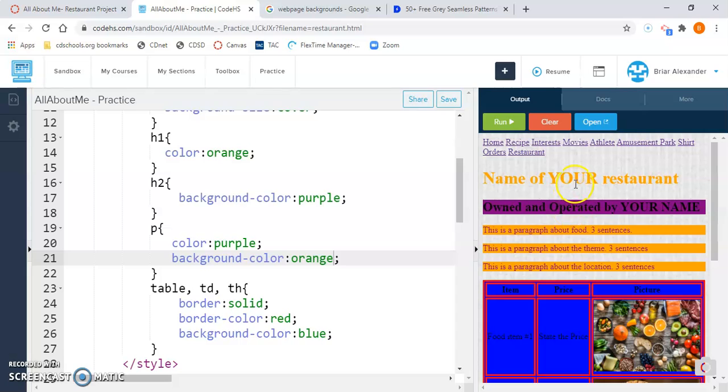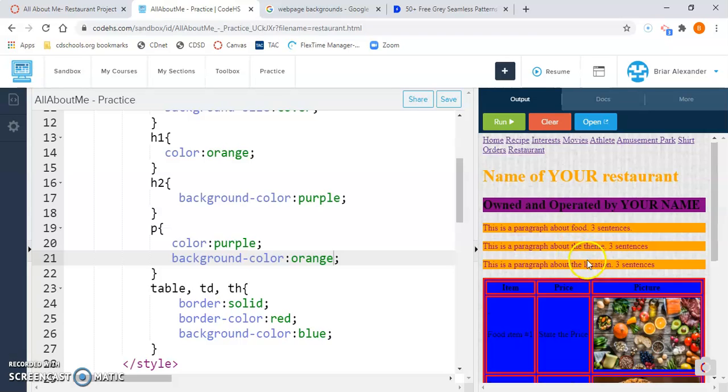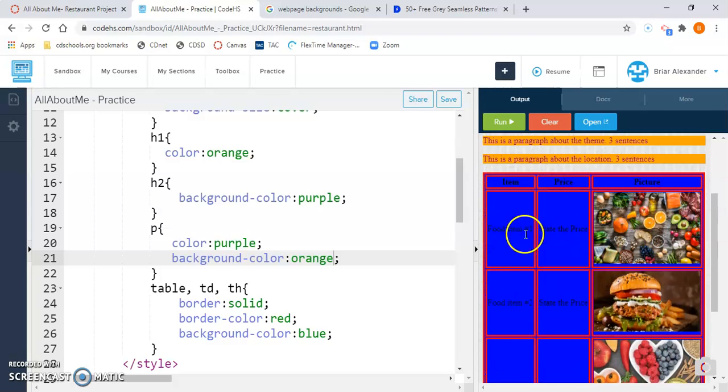As a reminder, make sure that you add your own unique name to the restaurant. You put your name into the H2 tag. You have 3 fully written paragraphs about the food, the theme, and the location. And then also that you have 3 menu items, and you're putting the name of the menu item, stating the price, and including a picture of that menu item in your project.